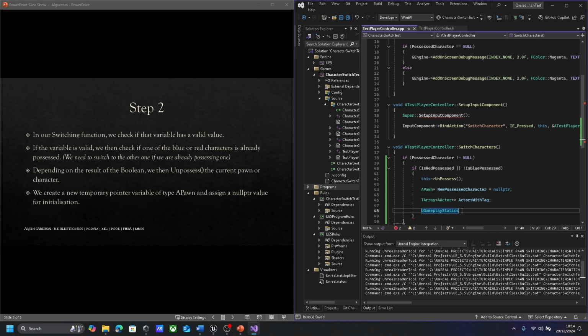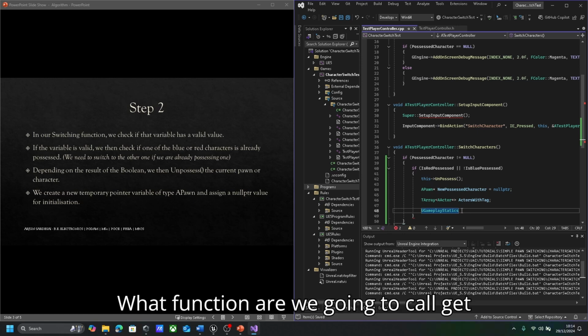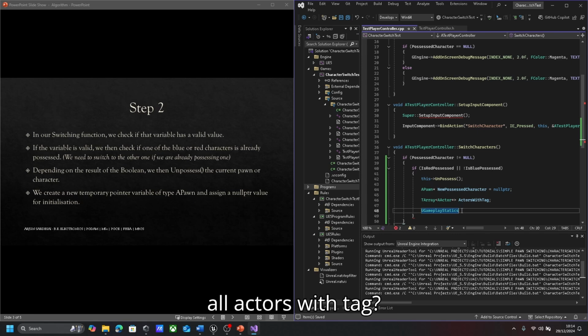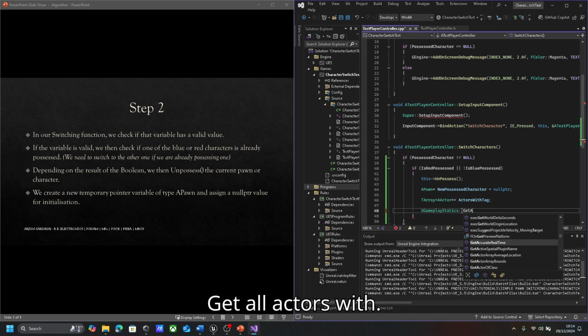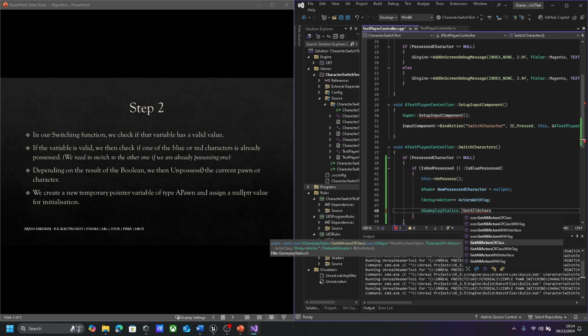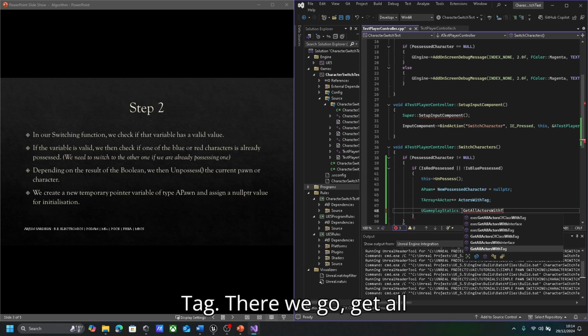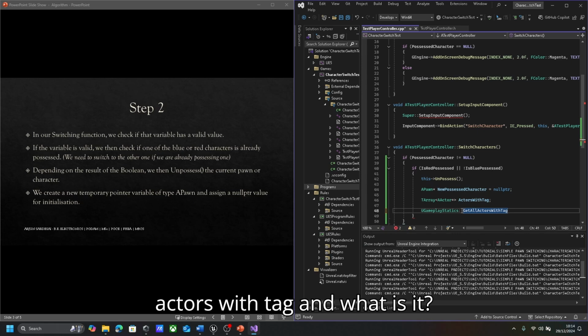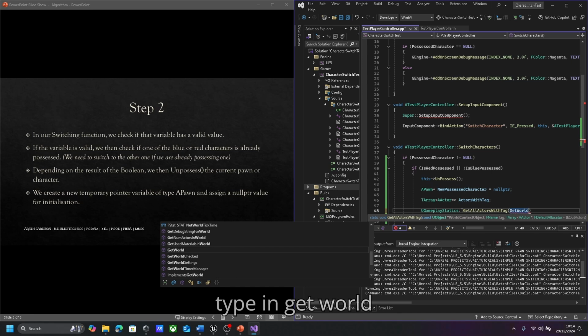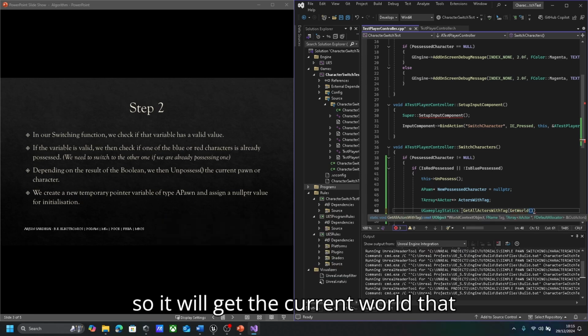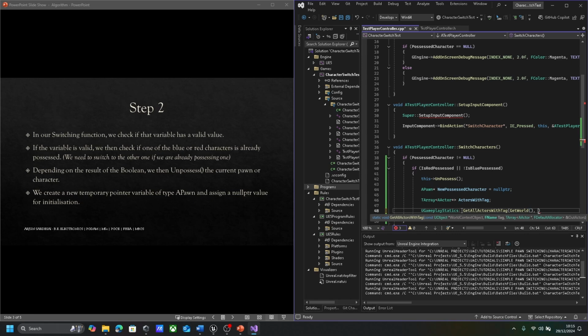Okay, now what function are we going to call? GetAllActorsWithTag. Let's see, it should be a namespace. There we go, GetAllActorsWithTag, and what is it requiring? It requires the world context object, so we just type in GetWorld, so it will get the current world that we are in the game.